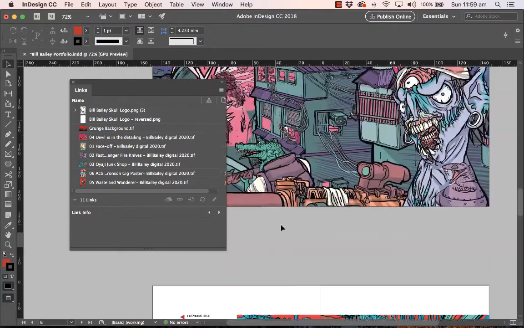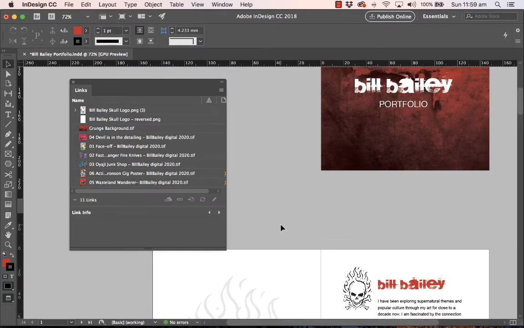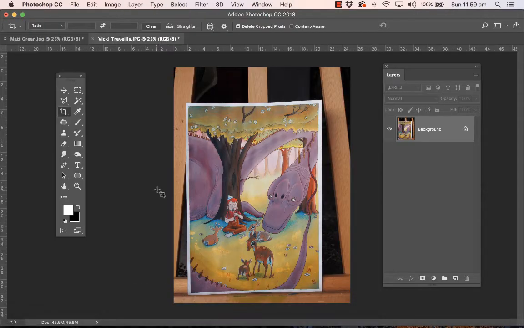So in order to prepare the images, you have to know a little bit about Photoshop and how to save them in the right format and the right resolution. So let's do that now. I've got a photograph here that was taken with my DSLR camera of Vicky's artwork, and the first thing I want to do is crop it. So I want to get rid of that easel in the background.